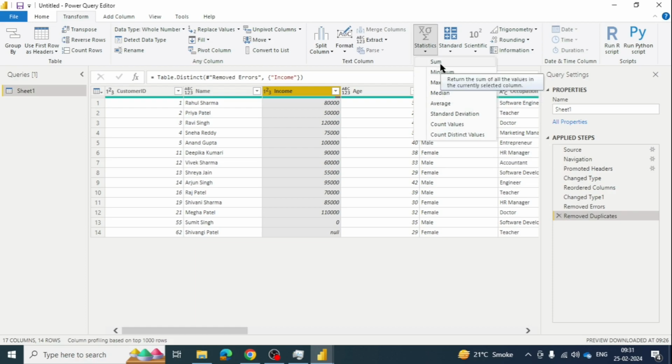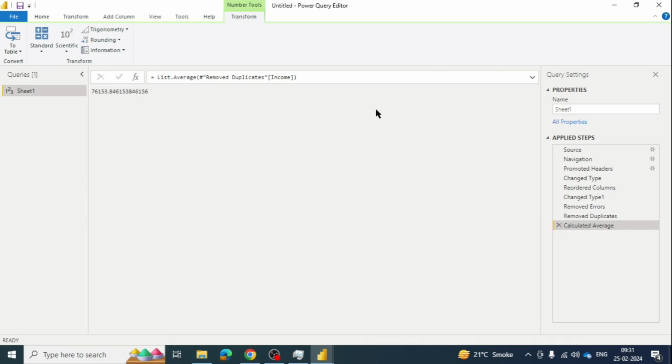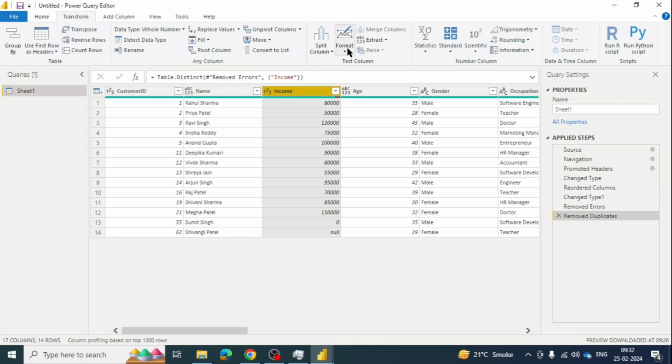Now what exactly do these options do? If you click on sum, it will give you the sum. Let's say I want to find the average; these are incomes, right? I want to know the average income. Once I click on this, it will give me the average income with reference to the entire column. So it is 676,153, right? I'll go back. Now we know how to use these options.